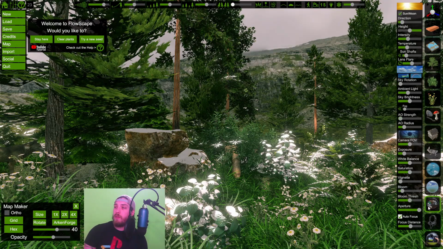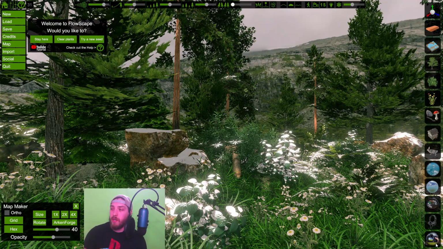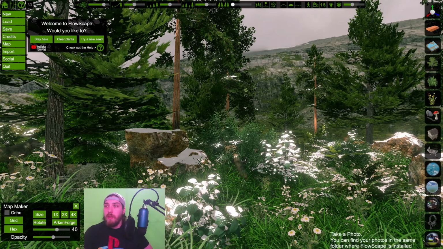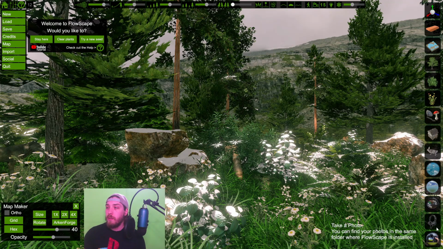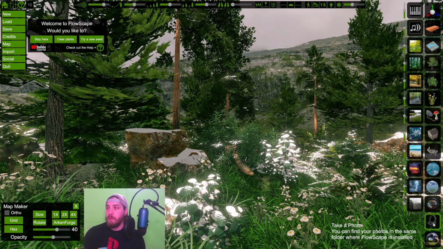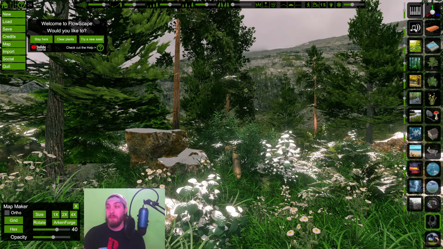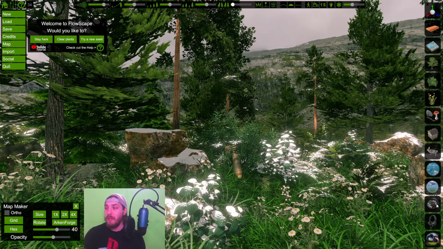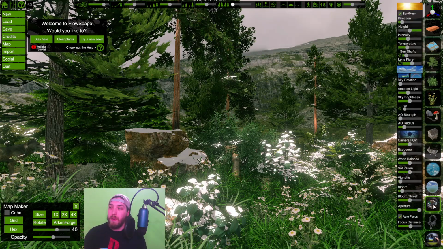Okay, so I think we'll kind of start from the bottom up. At the bottom you have a little screenshot thing: take a picture, easy peasy, send it to your players. This is for different audio. If you wanted to add music, or a different kind of theme to it, you could add audio to it. This is probably the biggest thing if you're going to be using Flowscape a lot.